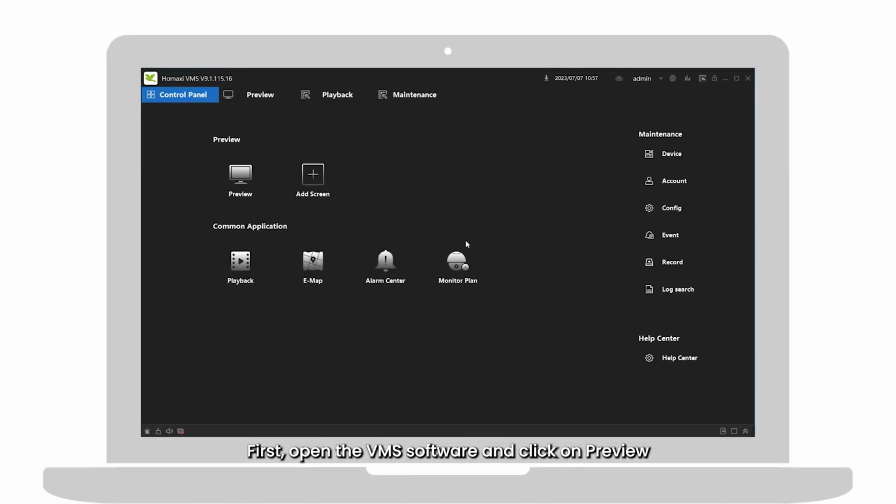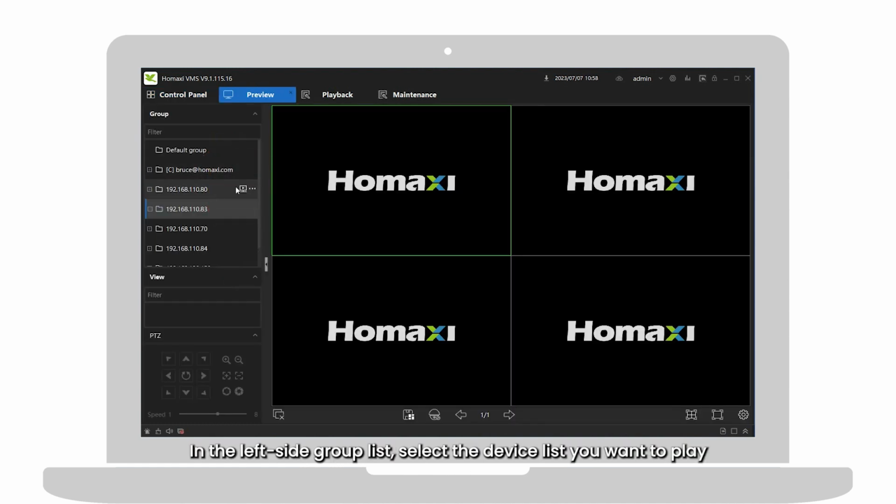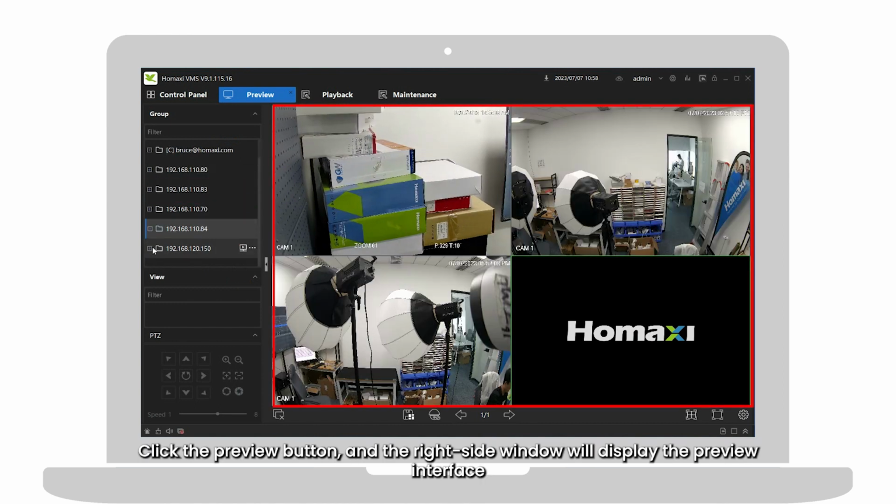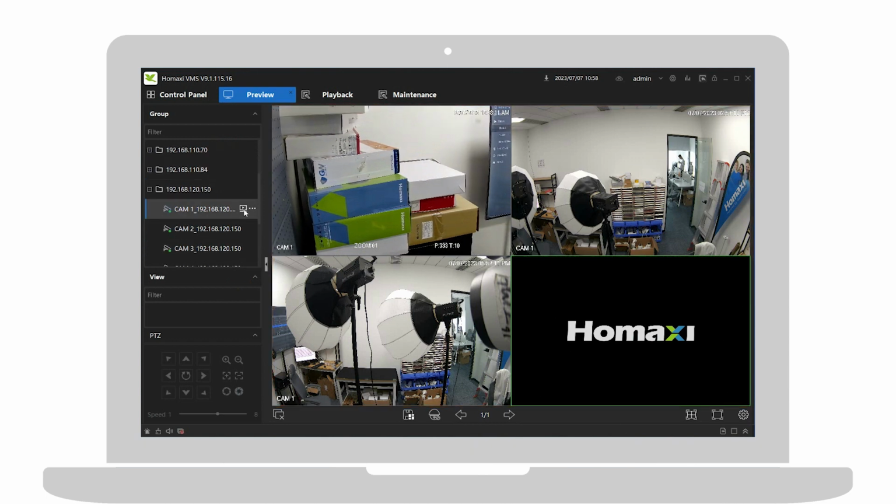First, open the VMS software and click on Preview. In the left side group list, select the device list you want to play. Click the Preview button, and the right side window will display the preview interface.